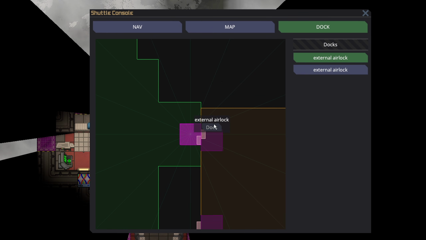And docking is really simple. As long as the button is gray, it will automatically snap in place, meaning you can't just throw your ship as hard as you possibly can into a dock in order to dock. You will actually have to be somewhat precise.